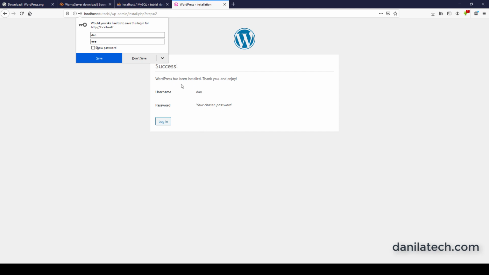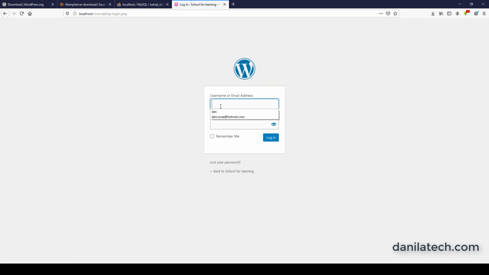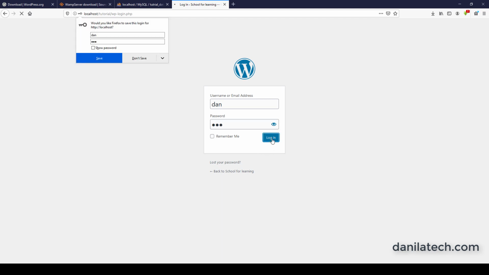Okay, WordPress has been installed. Thank you and enjoy. You click login. Then it's time to use the username and password we just entered. Done. This one, 1, 2, 3. Then you click login.